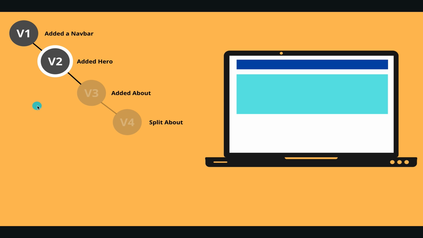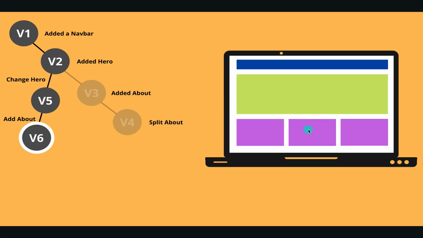So I can create another branch. And we'll talk about branches later. But I can create another version over here, v5. So over here, I changed the hero. And then I added an about page with three sections. And you can see, okay, I'm happy with this.